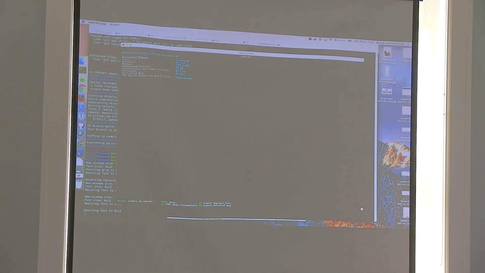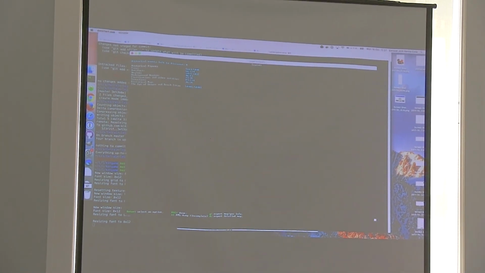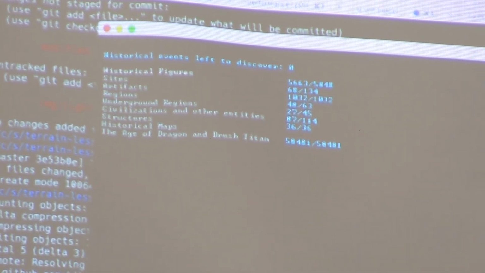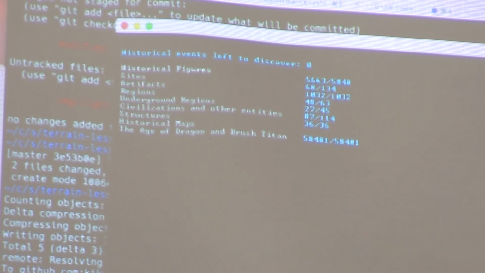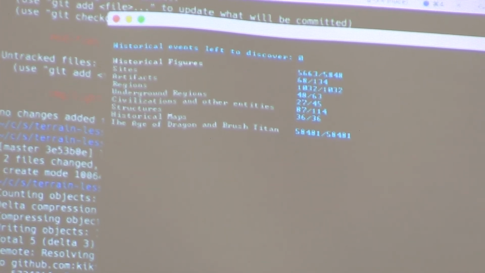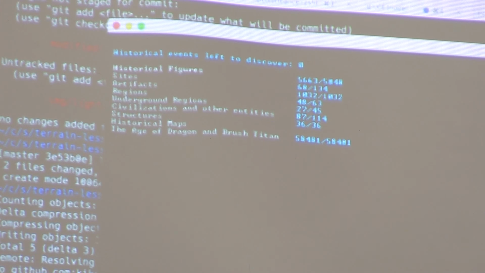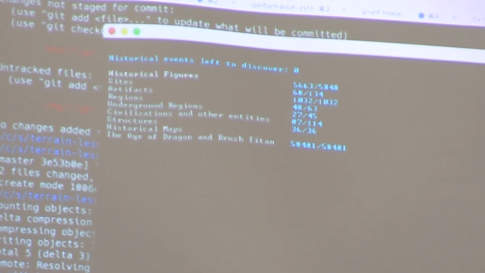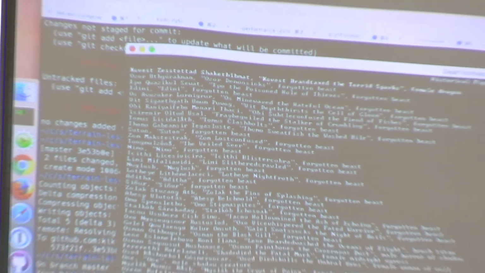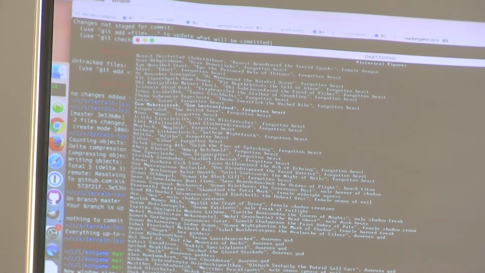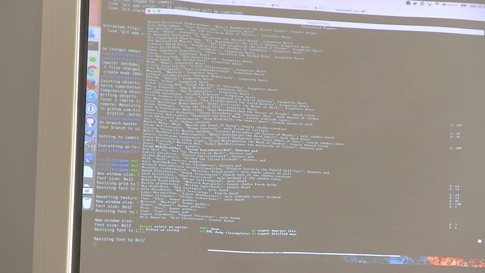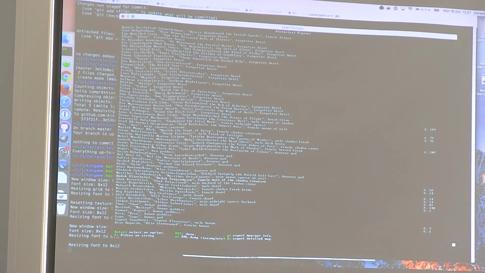I don't know if you can read it, but it says historical figures, 5,000. Sites, 68 of 100. Artifacts, regions, underground regions, civilizations and other entities, structures, historical maps, and finally a chronological set of events that happen. So you can actually explore this and see people. For example, I'm going to see someone who's likely to have some family. These are all legendary creatures.